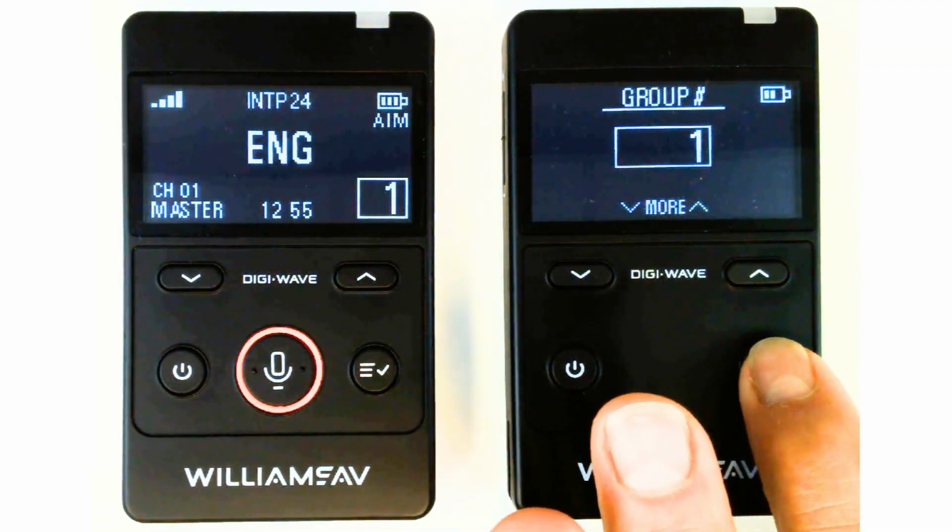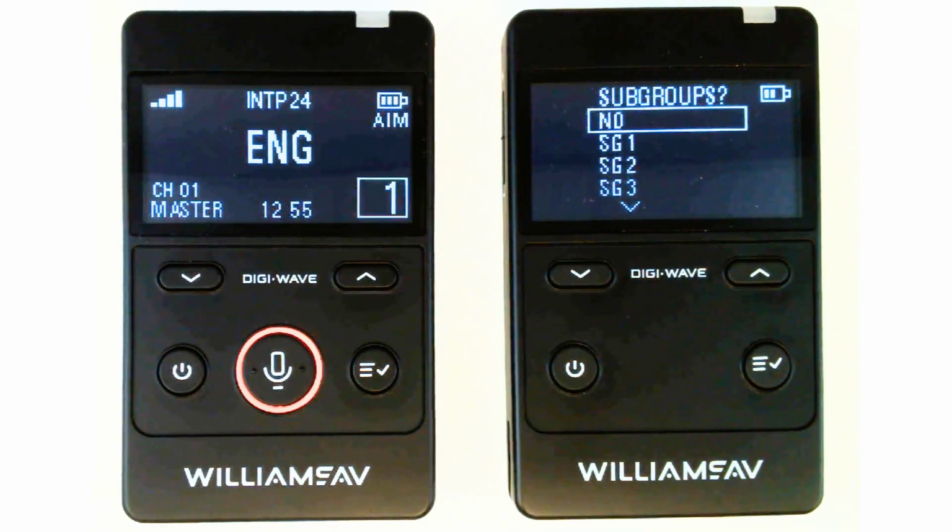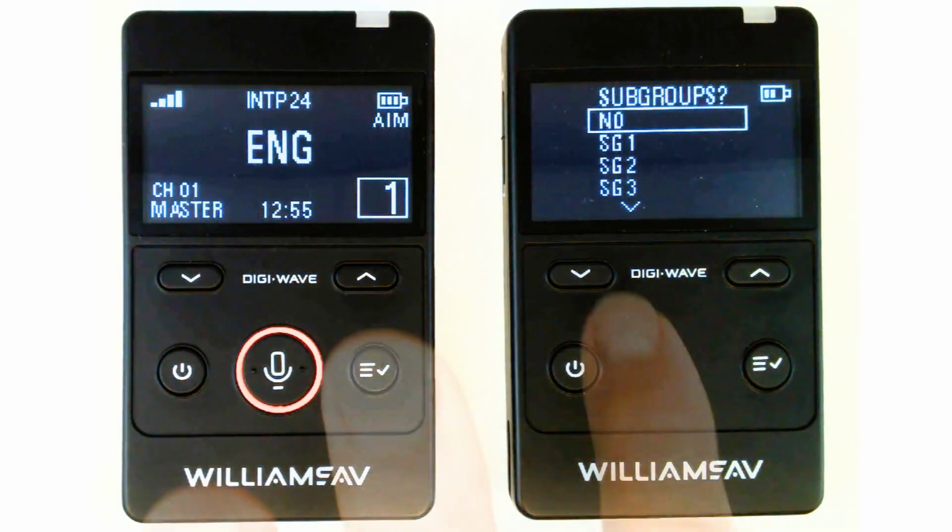On the next screen, you'll be given the option to join one of the active subgroups or opt out. Selecting No will allow the receiver to access all available channels. Choosing a specific subgroup will limit the receiver's access to only the channels assigned to that subgroup. Only the subgroups previously configured on the control DLT will appear as selectable options.